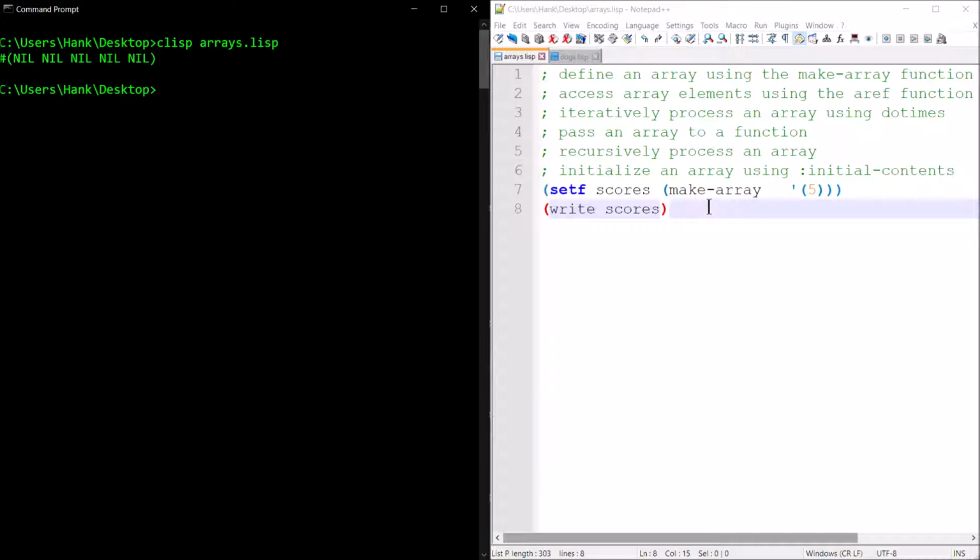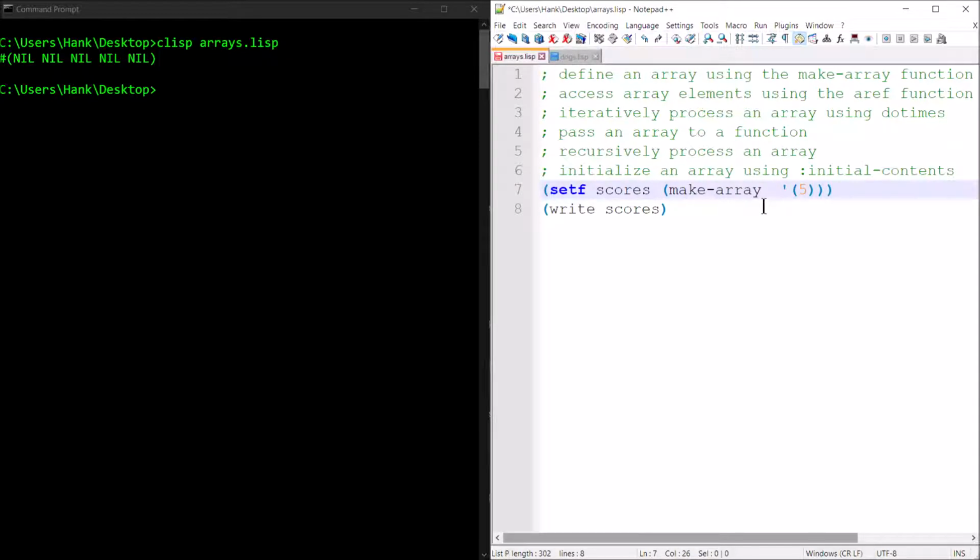Okay, so now what if I want to set some values in that array? If I want to access those array elements, put some values into those elements or get the values out. Okay, so what we do is we use setf, and we use the aref function. Now the aref function takes as arguments the name of the array and the index for the element that you want to access, right?